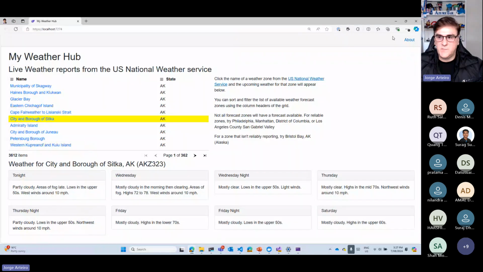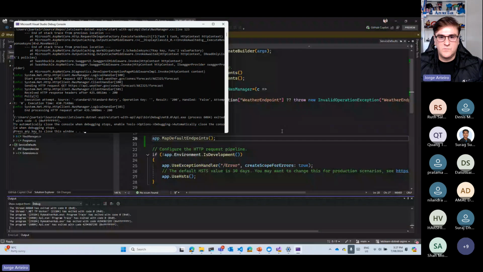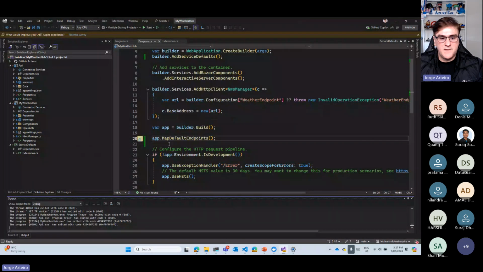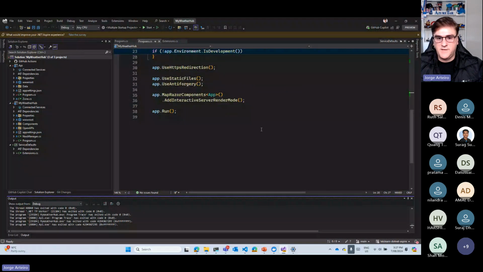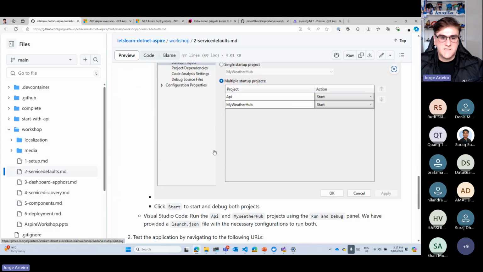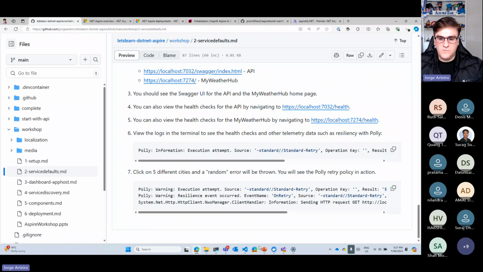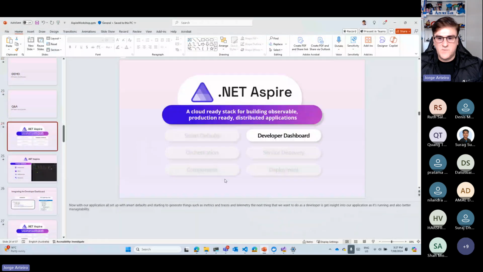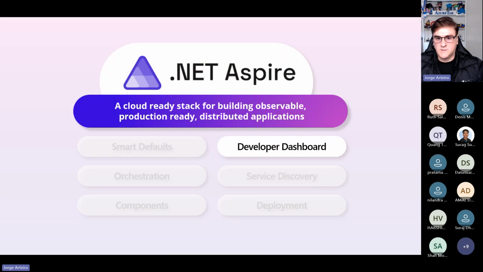And then we can stop here. Let's stop that. So that's it. With a single thing, we just created resilience, visibility, health checks, everything for you here for your application. And what's next? What's next? We did service default. What's next here? If I go back to my .NET Aspire, let's see what we call developer dashboard.